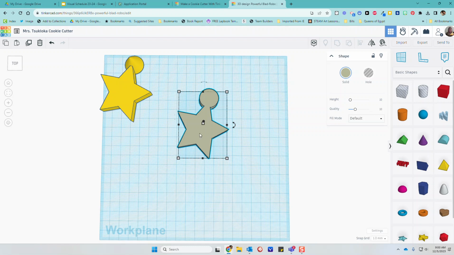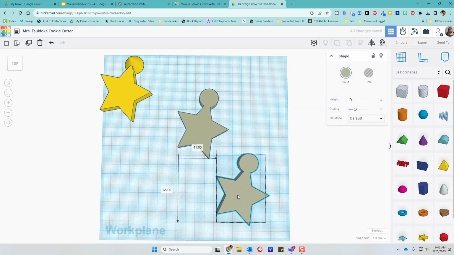Now I'm going to copy it. So I'm going to duplicate this. I'm going to make sure this is clicked on. I'm going to go over here to duplicate. I could also press Control D. And now I have two of these shapes. All right, I'm going to start with one shape. And I'm going to go over here. And I'm going to change some things about it.